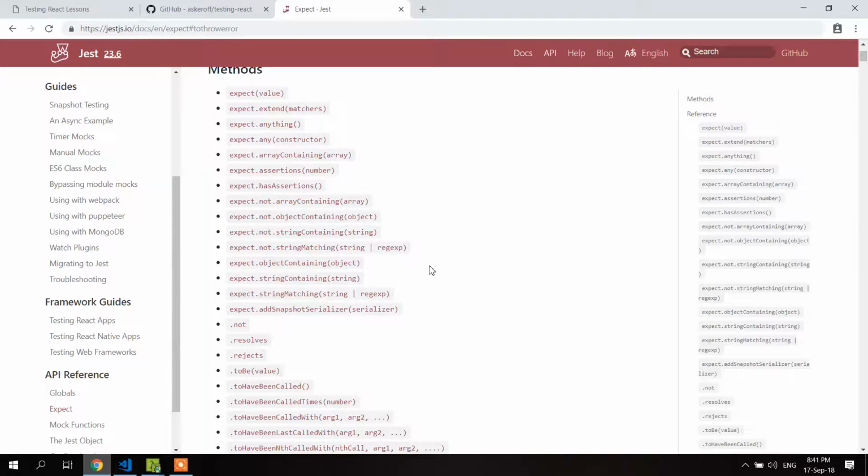Welcome, and let's take a look at a few other methods in Jest, and after that we'll start dealing with React and React Testing Library.